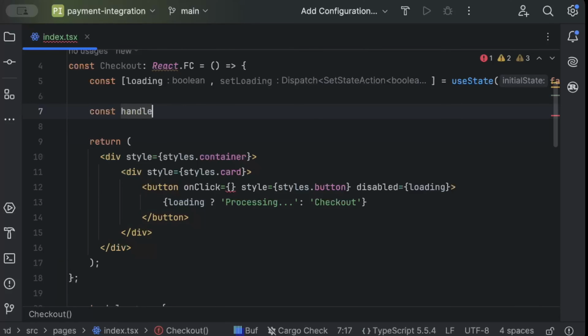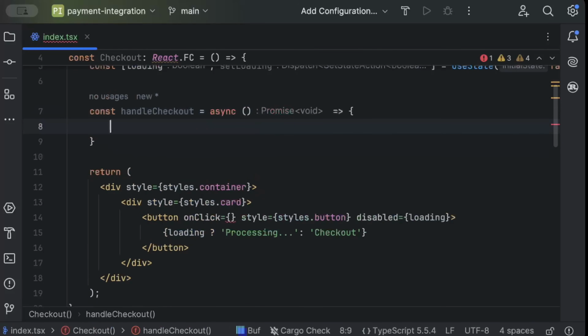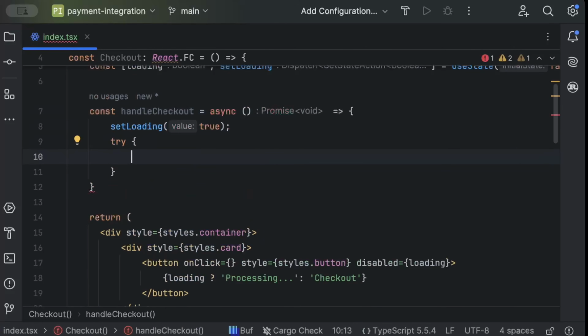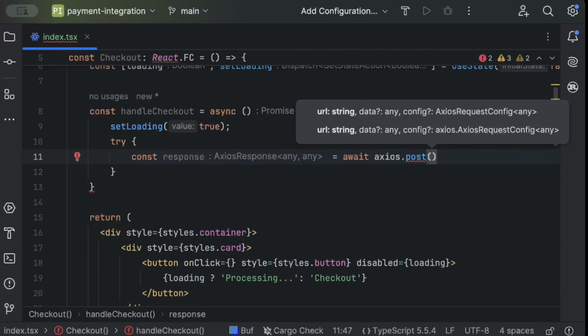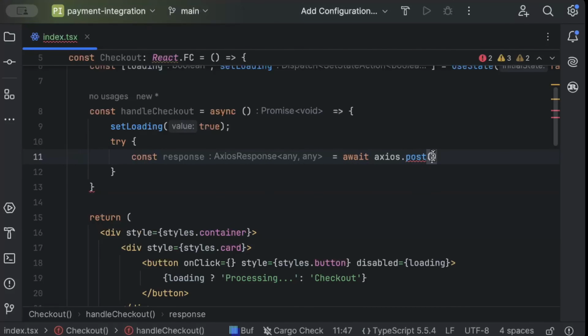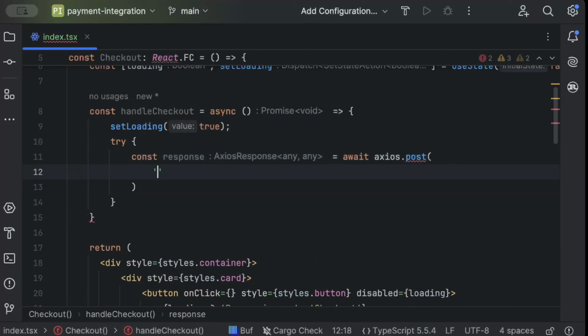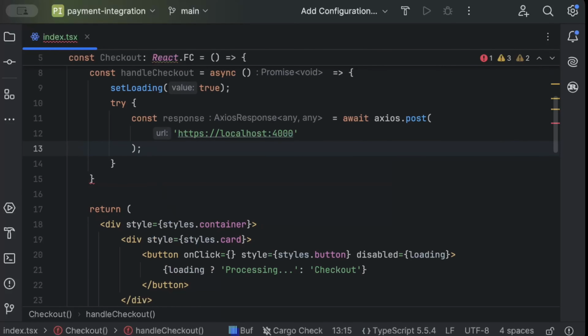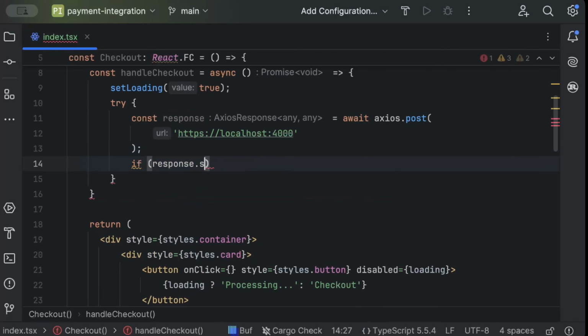So const handleCheckout async, and set loading as true, try. So const response is equal to await, and we'll use Axios to post on the URL that we have, which is basically HTTP localhost port 4000, which is where we spin up our backend.